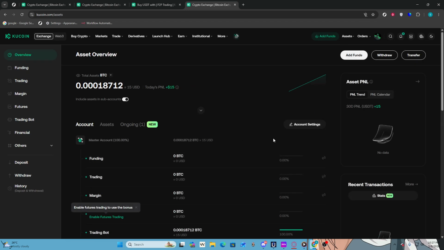Next, click on the Assets option. This will take you to a page displaying your cryptocurrency holdings. You should see your total balance and various options related to your assets. After this, find and click on the funding option, which is usually located on the left side of the screen. This section allows you to manage deposits and withdrawals.